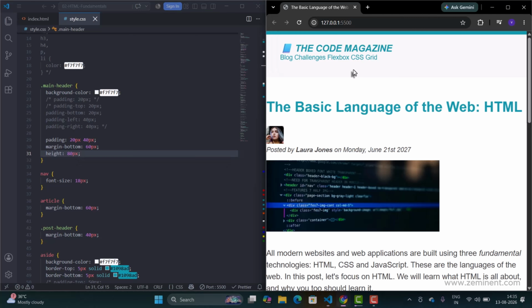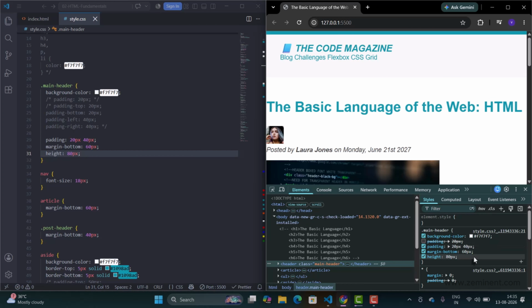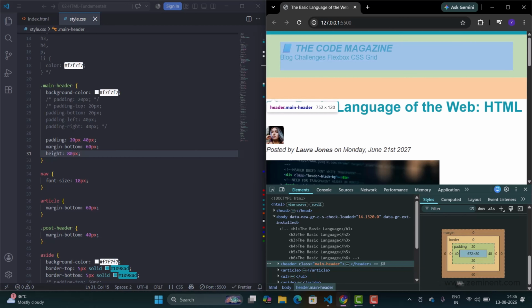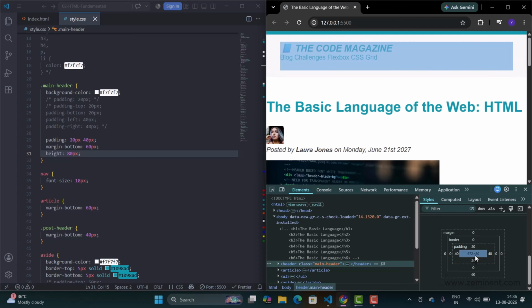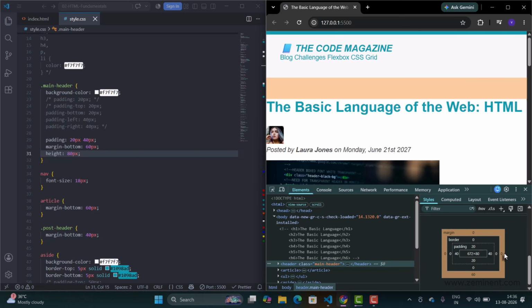Now let's inspect this. As you can see, the height is 80 pixels, and you can see also here we have the padding 20/20 and sides of 40/40. So this means the actual height of the element is not simply 80 pixels. Instead, we have 80 pixels of height plus 20 pixels of top padding plus 20 pixels of bottom padding, a total of 120 pixels of total height.